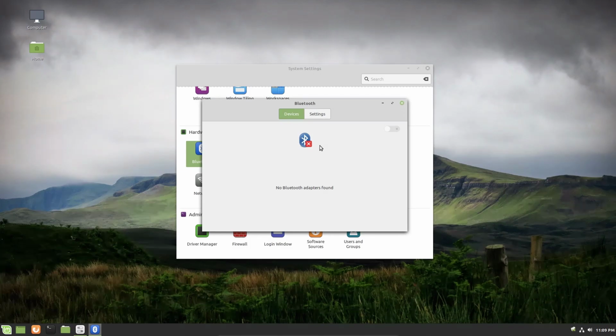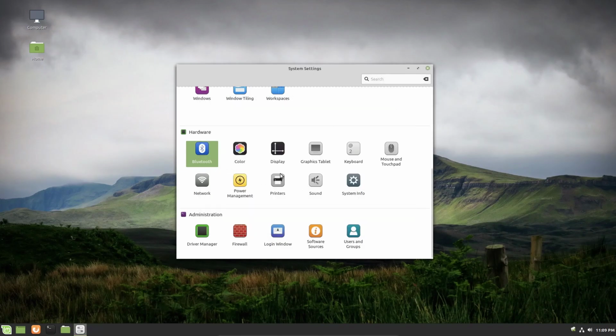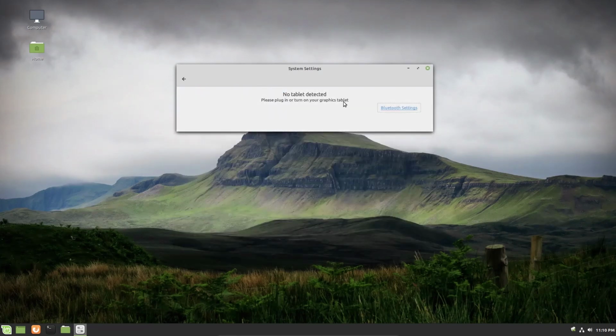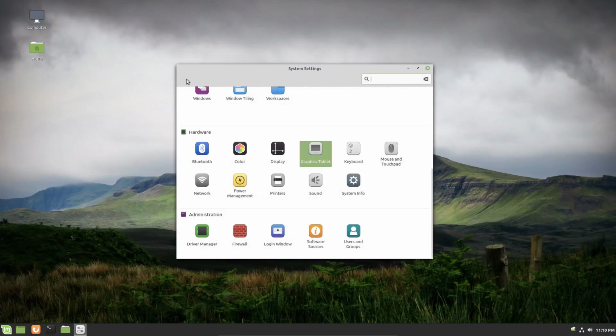So in this case, I don't have any Bluetooth adapters on here, but this would be where you could locate Bluetooth devices, you know, do the same things you'd see like on your Android or iPhone, in order to connect to Bluetooth. Same as with the graphics tablet. This one doesn't have a tablet, but you can connect through Bluetooth or USB, and that allows you to do any kind of artwork in Linux Mint using one of the drawing tablets.